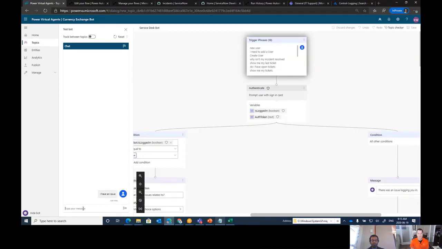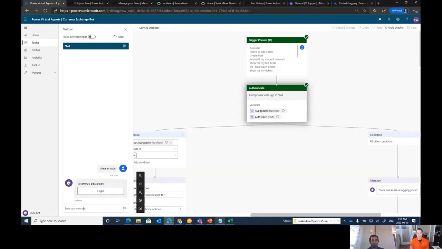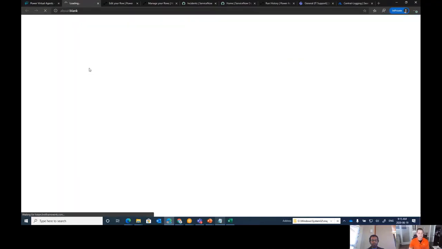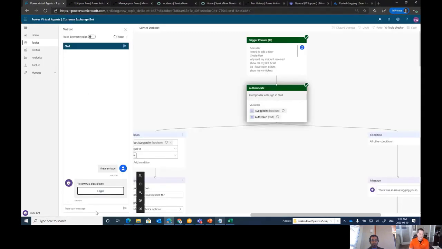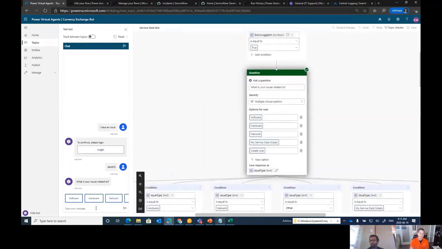And that should wake up our bot and prompt me to log in. Now, once again, this SSO experience is seamless inside of a tool like Teams, but since I'm in the test harness itself, I get prompted to log in. I already have a token in my browser, so I didn't have to put my username and password in, and I just copy that code in. Now I'm being prompted with what I would like to do from a service desk perspective. Do I have any issues? Do I have tickets? I can create a user if I was a manager.